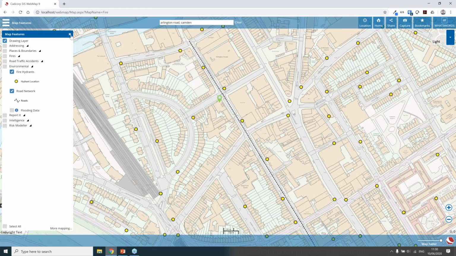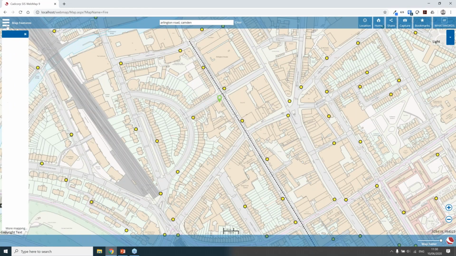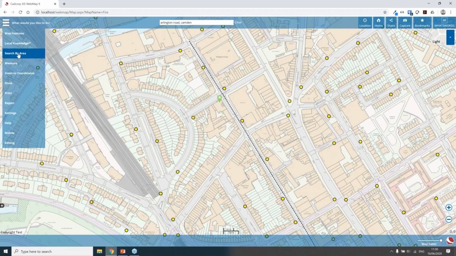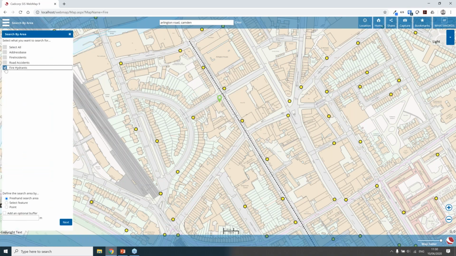So maybe as a user, I can say that I know there's an attribute on those hydrants that tell me whether it's faulty or not. So if I go into search by area, I can say that I want to search for all the hydrants. And to define the search area, I'm going to select the feature. So I'm going to select the road in question, but I'm also going to add a buffer of 10 meters to include all the hydrants within 10 meters of that particular road segment.